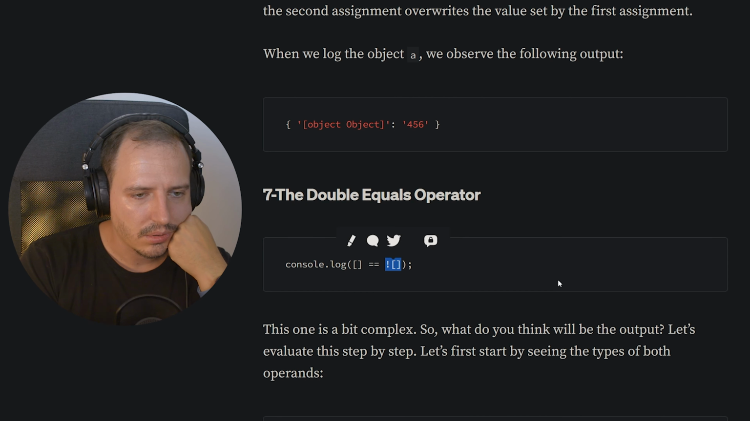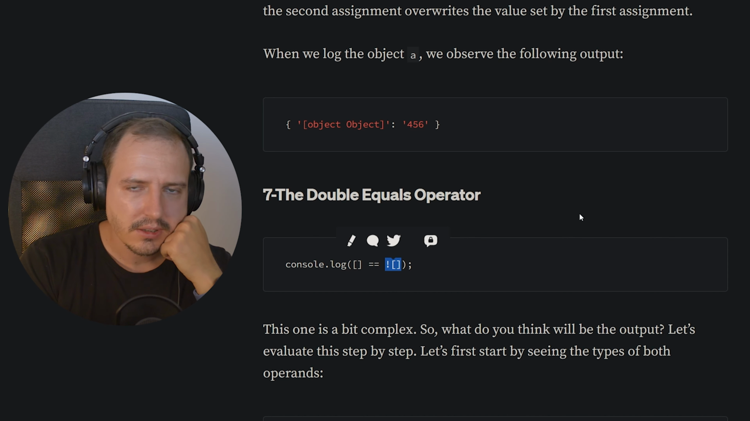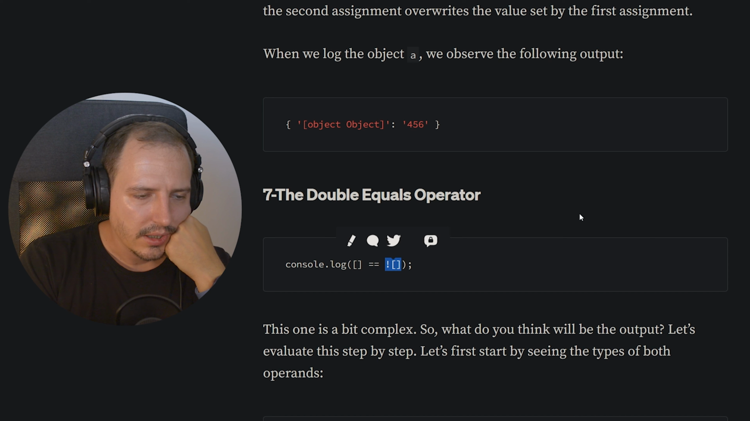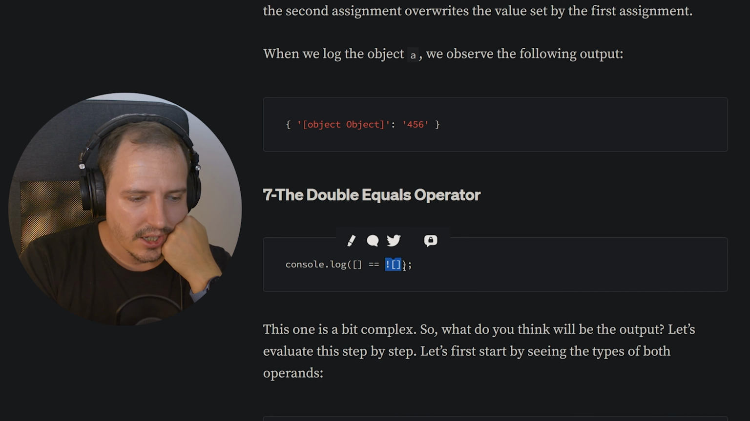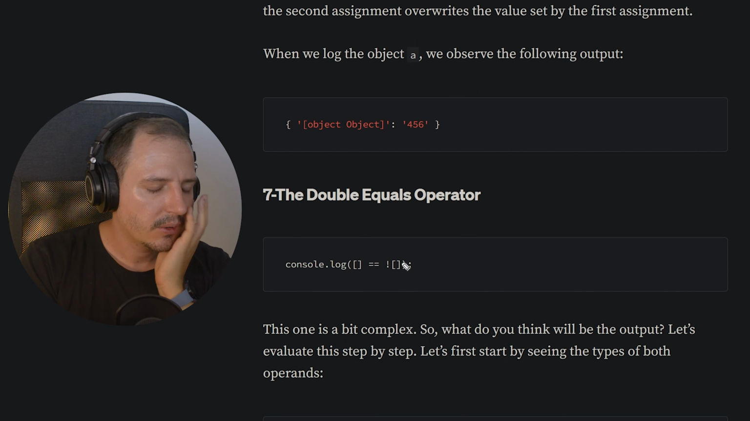So converting boolean true into a number doesn't necessarily mean it's going to be 1. It's a number conversion, you know. And I think it's going to be 0, or I may be entirely incorrect. So then this is going to be 0 equals 0, which is true. Oh my god. I think this is true. Oh my god, I don't know.